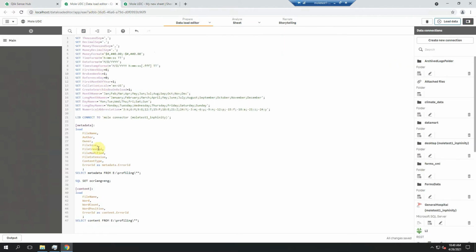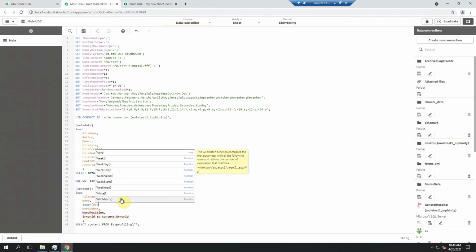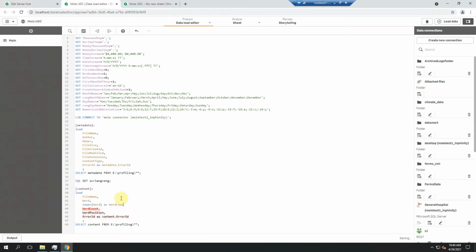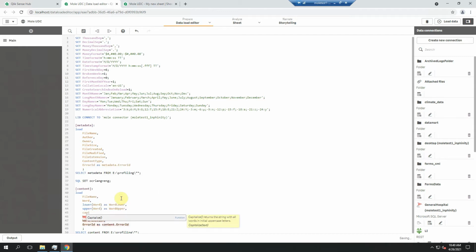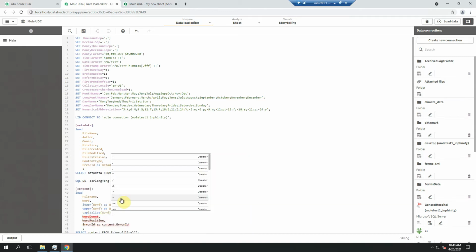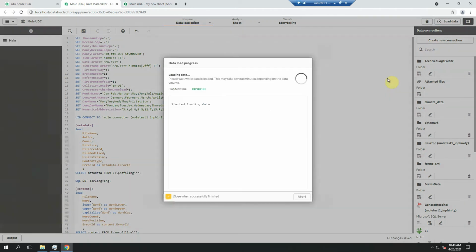And you can do that very easily because there are 3 functions you can use directly in the Click script during the reload of the app. The first one, and the one I prefer, is the lower function. The second one is upper. And the third one, some of our customers prefer, is capitalize. Let's reload the app.